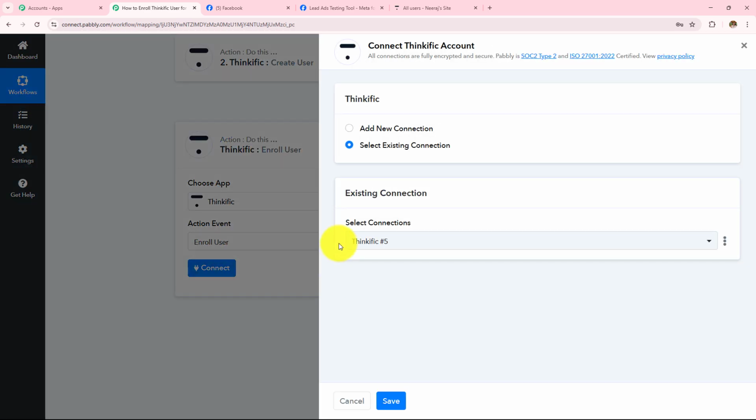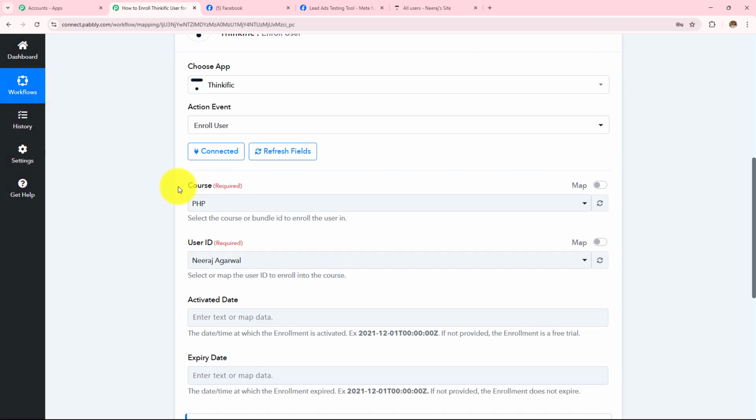So if you have an existing connection, click on the save. If you don't have one, click on this add new connection. Now, as I have already an existing connection, I am going to click on this and then click on this save. Now, first here I need to enter the course and then the user ID.